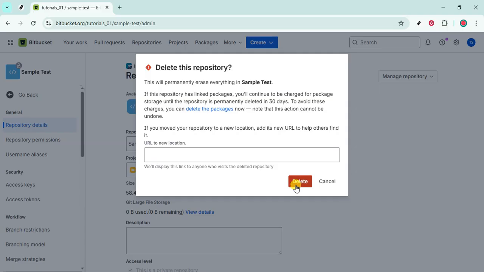Follow these steps carefully, double check what you're deleting, and you'll remove the right repository with confidence.